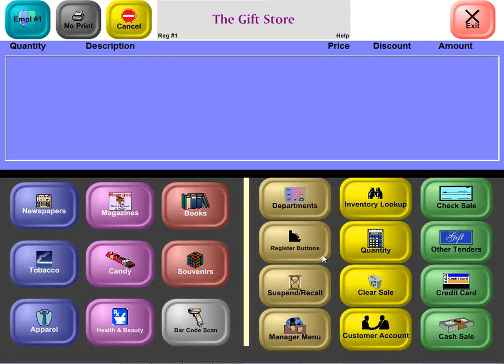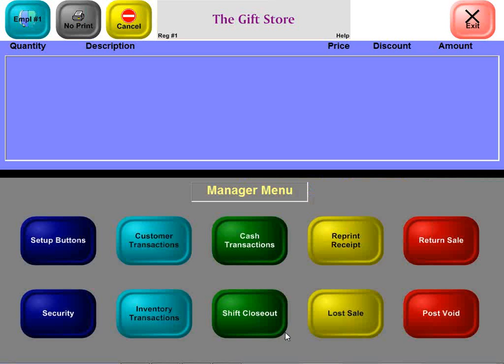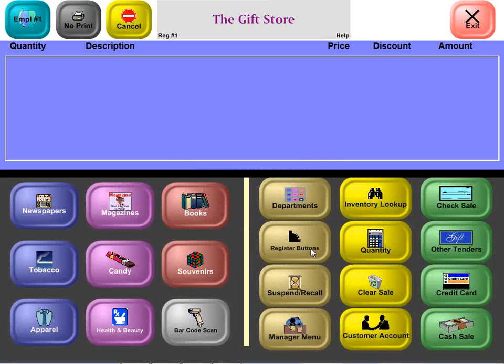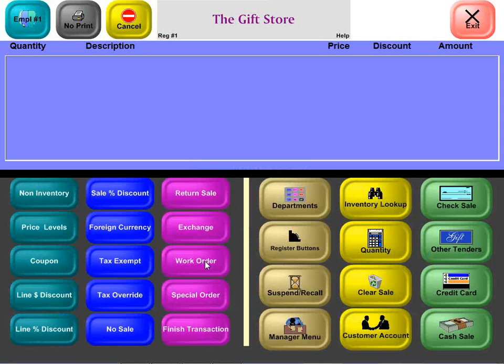I want to be able to schedule and understand who's got to go out and deliver what to whom. So it's different than a quote in the sense that we're not talking about pricing, we're really talking about managing operations, but it's still a suspended sale with a date on it. So we kind of enhanced the work order, and it's under manager menu, customer transactions always, or you can have a button for it.